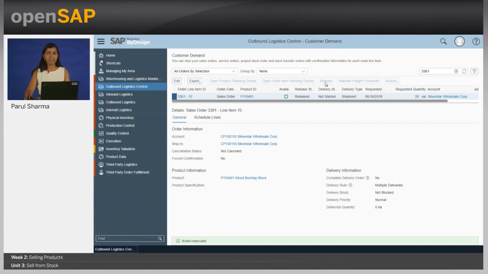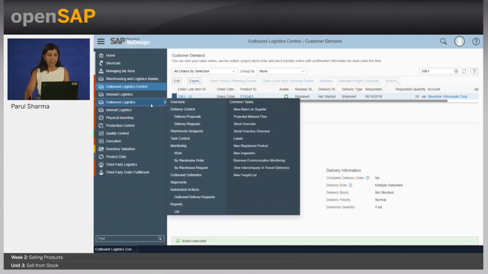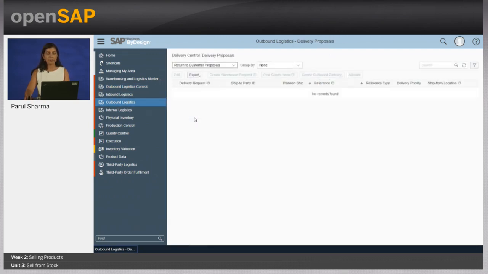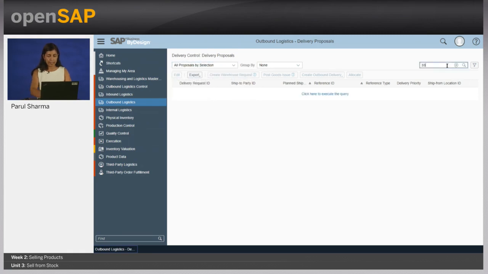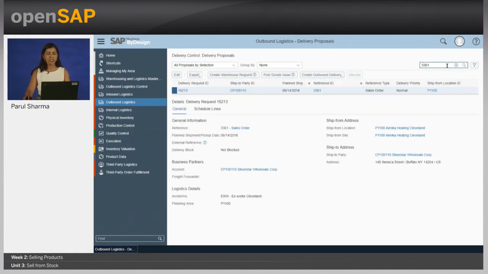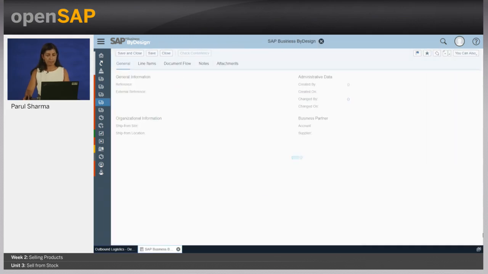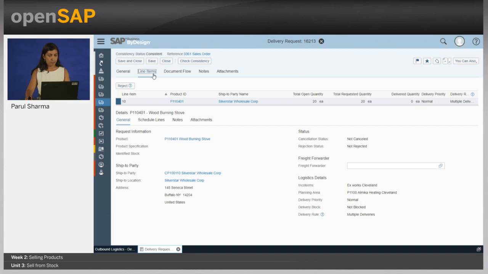Once the customer demand is released, it is now ready for the warehouse operations person to work on. For the ease of the demo, I will also be playing the role of the warehouse operations. Once the outbound logistics has been confirmed, let me see the delivery proposals that the system has generated. I again track the same sales order just to see where it is in the process. Here you see the system has automatically created a delivery proposal for this order. Let me go and edit it and see what this is all about.